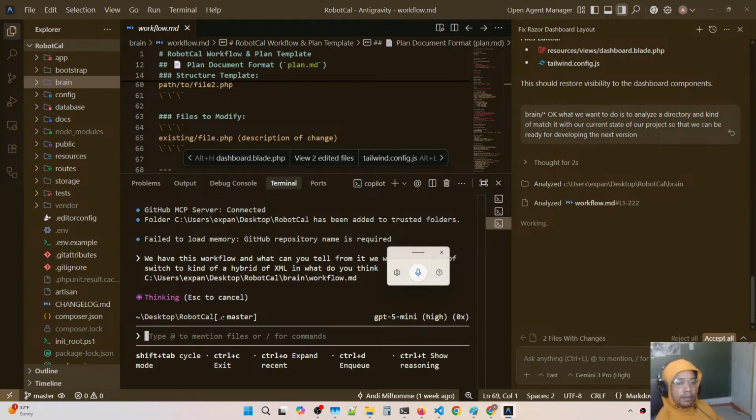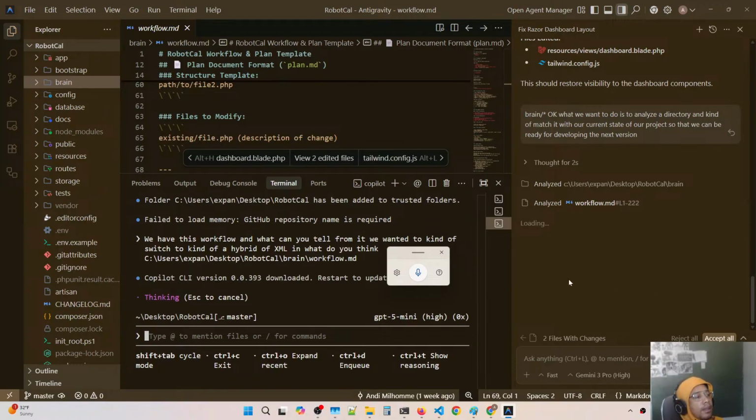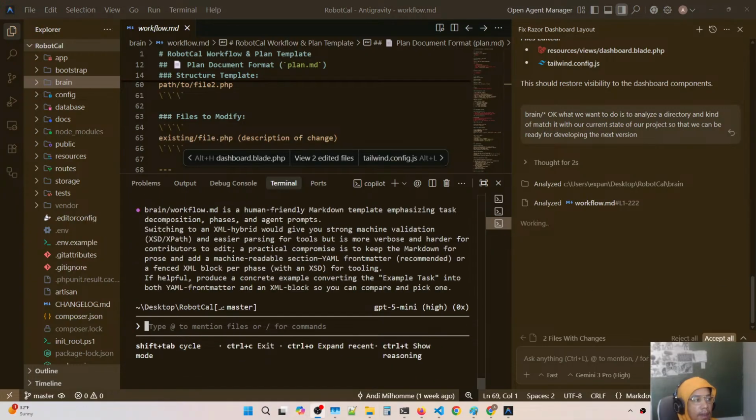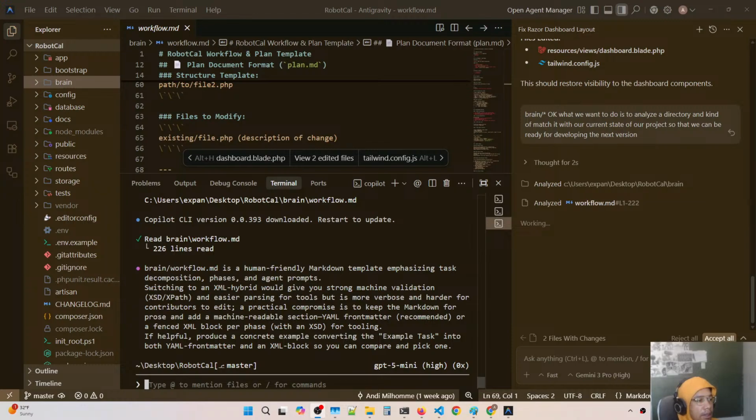Okay. It's a little more accessible. Okay. Now, just going to analyze our workflow, analyzing many files. We're going to have to be patient with this. In the meantime, okay, so it says that it's human friendly.